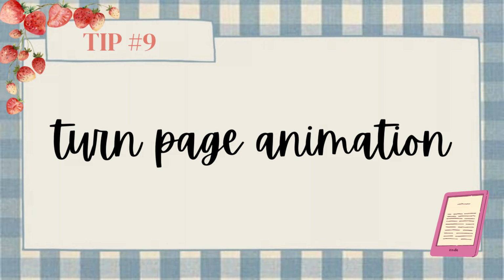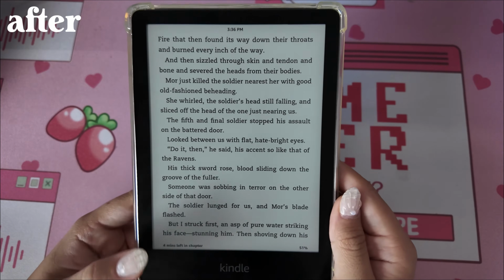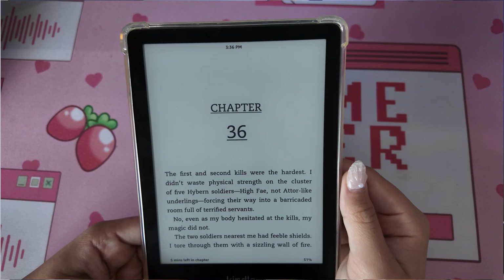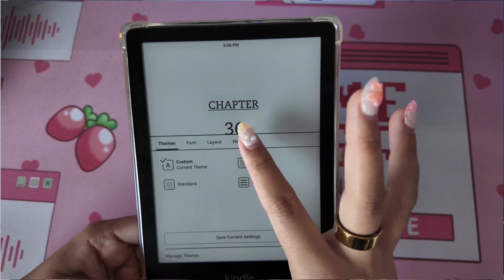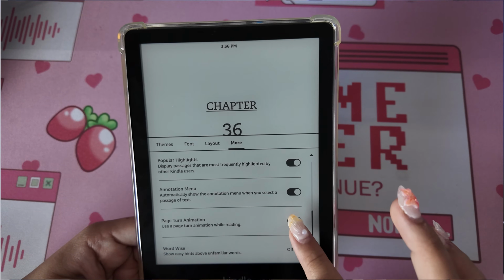Okay, tip number 9 is the turn page animation. I love this because it makes turning the page almost feel smoother and more like paper-like for a book. You're going to click on your page, toggle the AA, and then click over to more, and you'll scroll down and select the turn page animation.